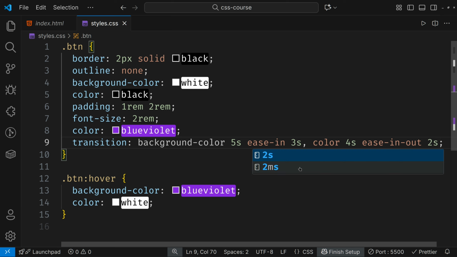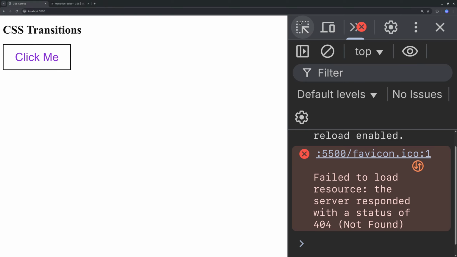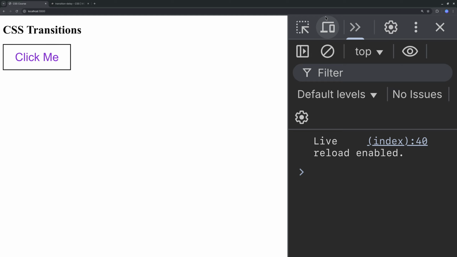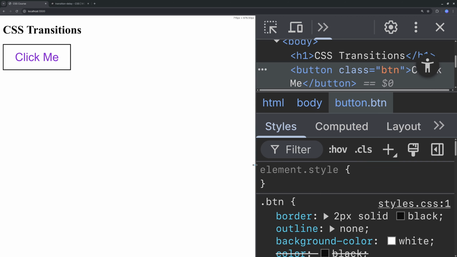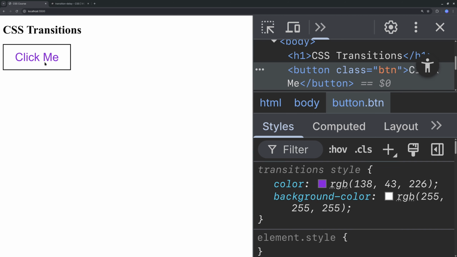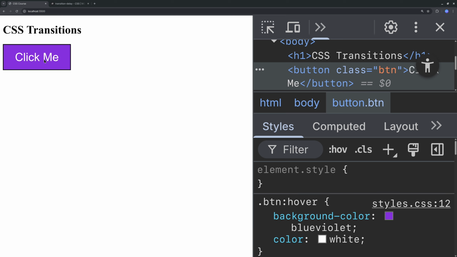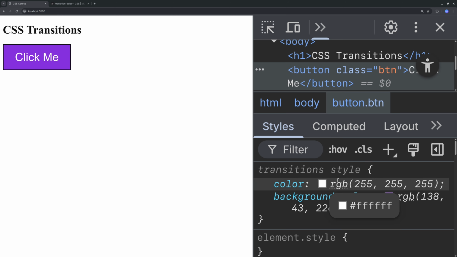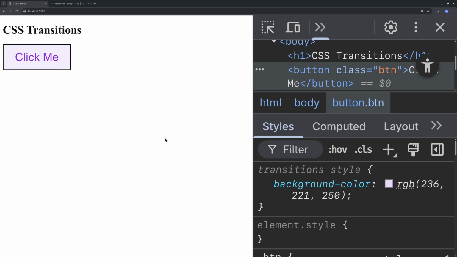Okay, so if I do that, then if I just hover, and then also let's refresh and also go to this one. Okay, all right. So if I just hover over this, then we have some delays, and then our transition is kicking in, right? And you can see that inside of the dev tools as well. We have some delays and then our transition is starting and happening.